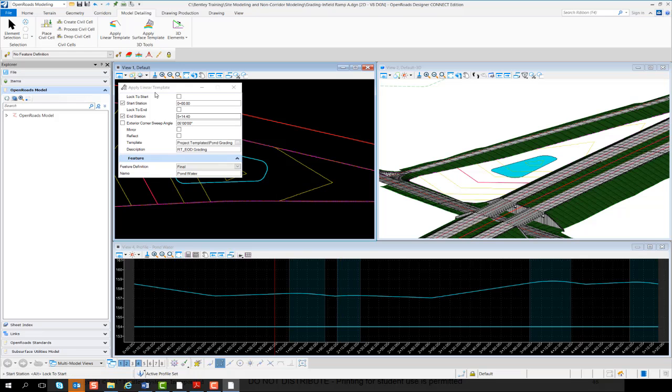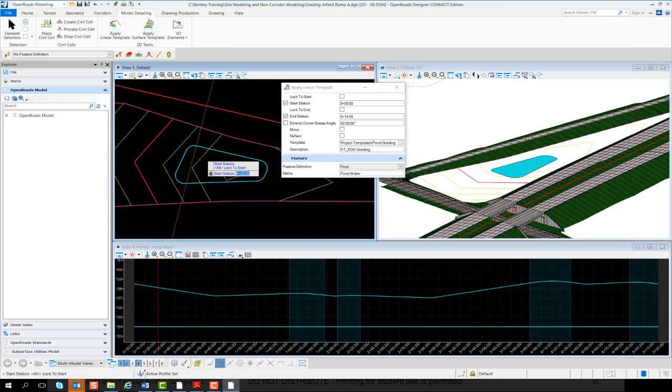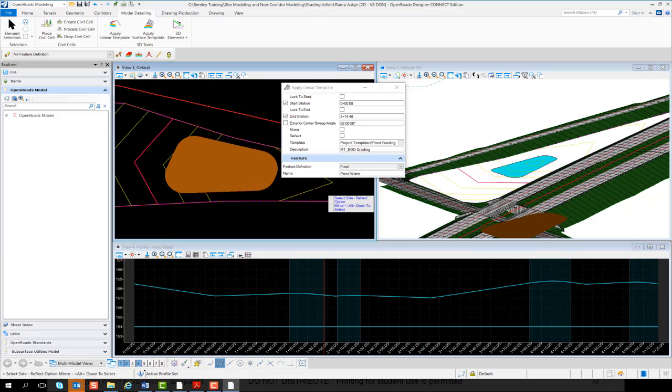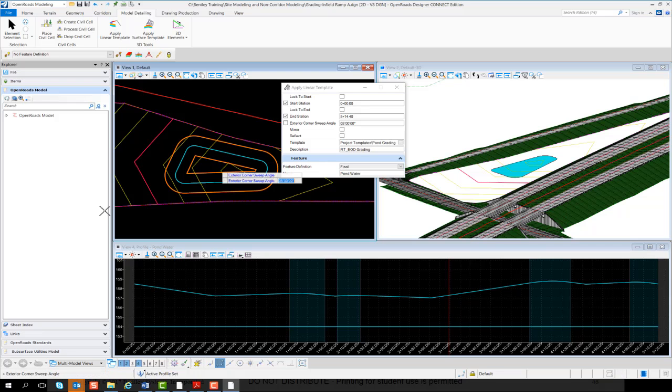Starting station is going to be 0 plus 00. So I'm just going to press Alt on my keyboard to lock in the starting station and press Alt on my keyboard to lock in the ending station. My reflection side, I want the pond to reflect to the inside of the pond element. So I'm going to left click to accept that.